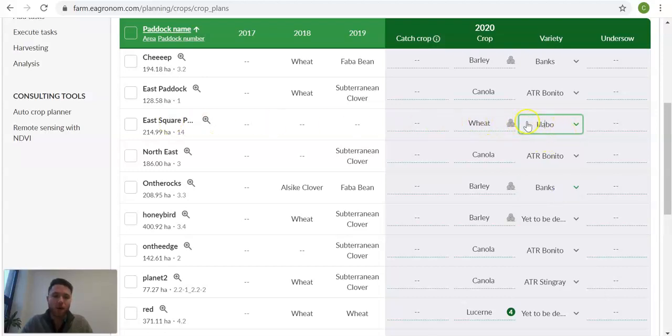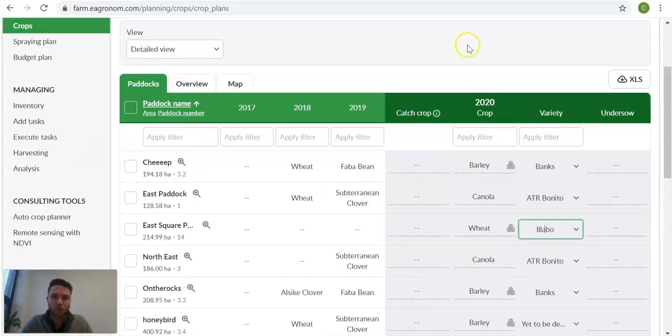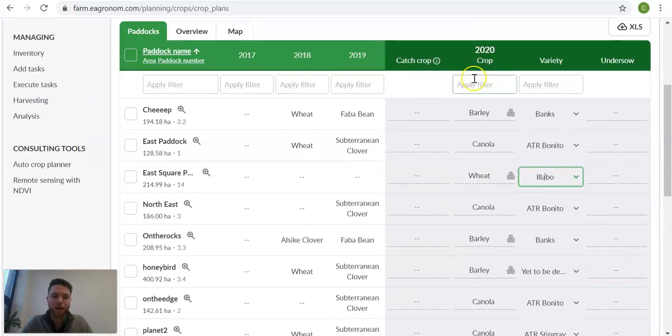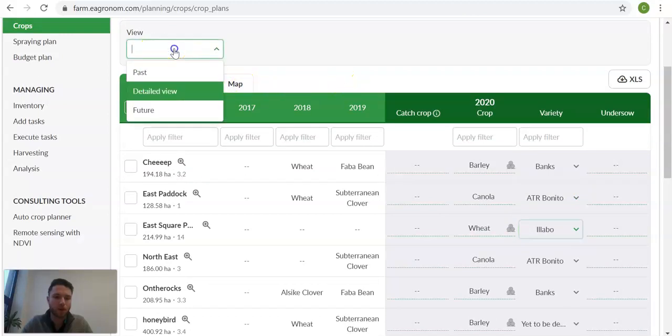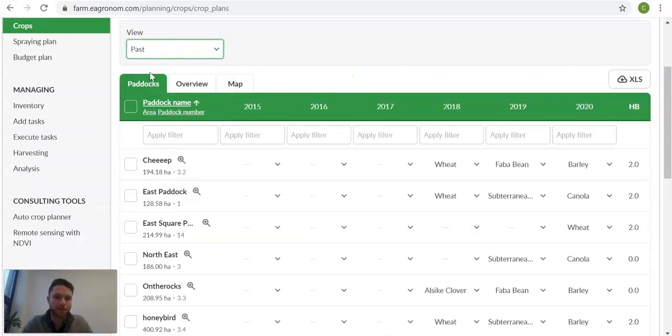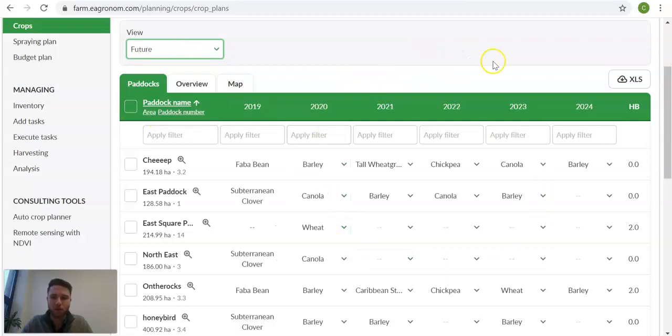And here we go. That's how I have now selected a crop for this season. I can also do this in multiple ways. So if I go to past, I can do this for the past. And as I showed before, for the future, I can also do it for the future.